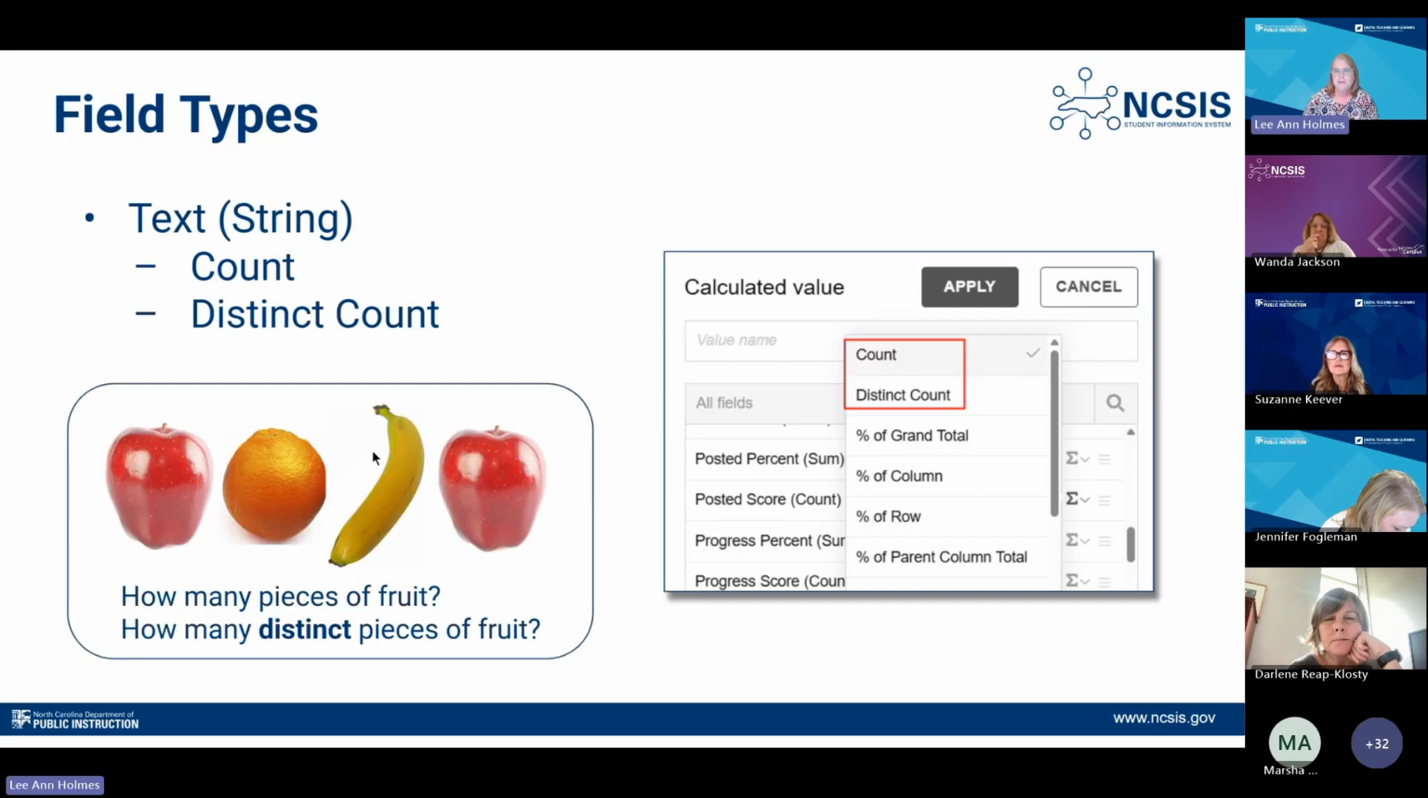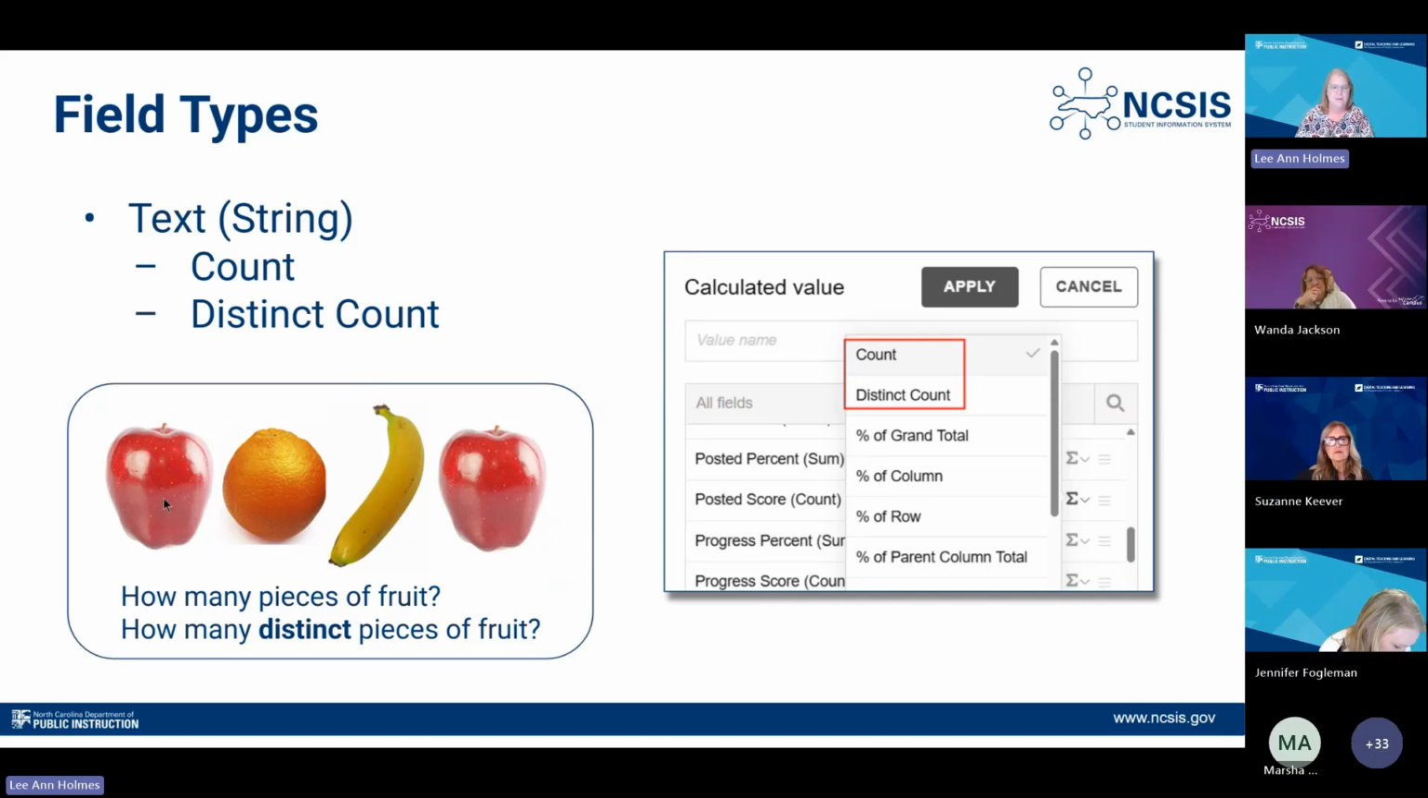Okay. Now, when you're talking about strings, the two main ones that you use are count and distinct count. When you are doing count, I'll do an example. If I'm out in the field and in person, I always use this example: if I'm counting the fruit that I have on the screen, that would be a count. The count of this would be 4.